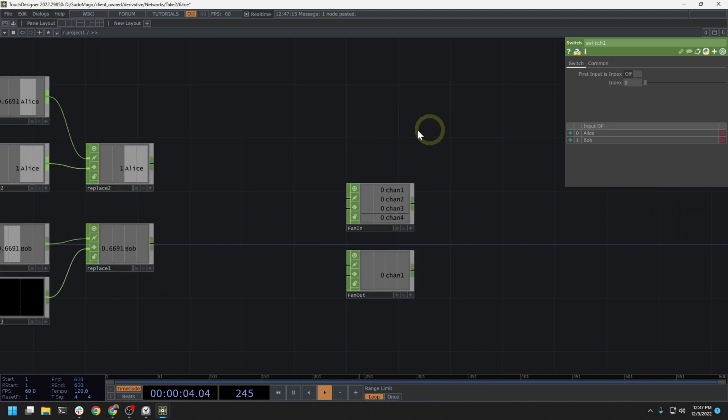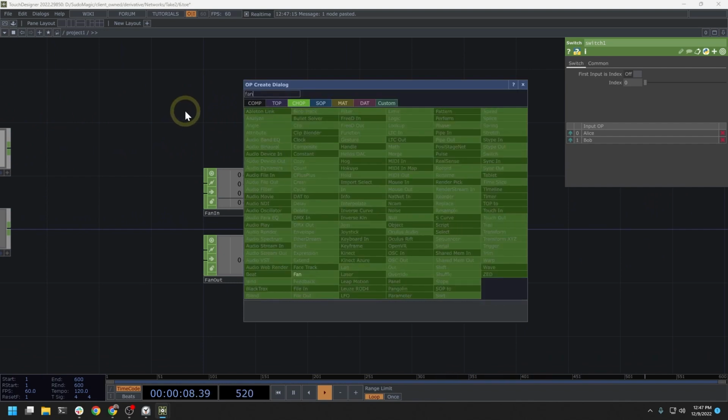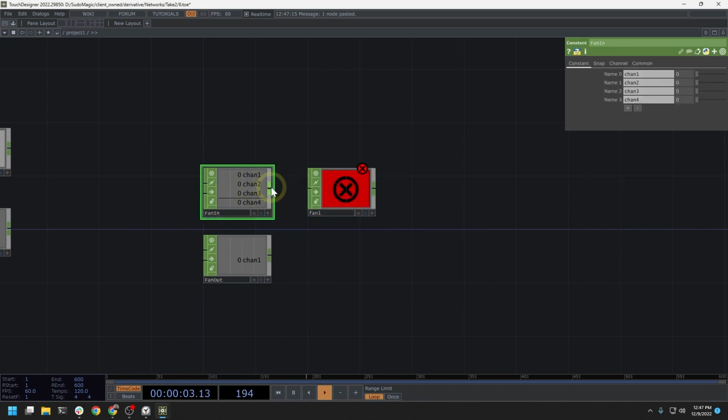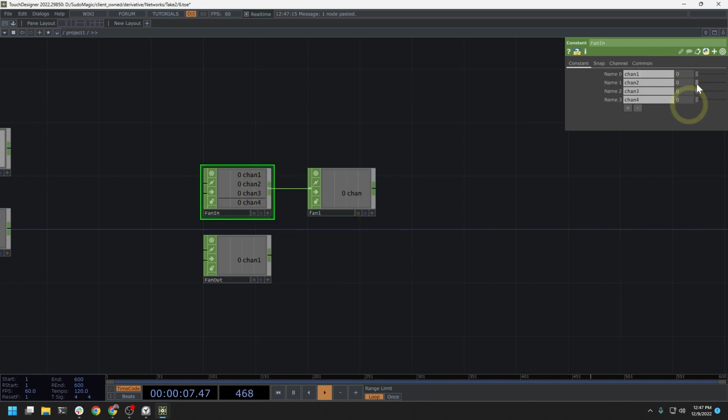The last thing that I'd like to look at is the fan in and fan out. So if I were to use the fan chop, I can take a series of channels and fan them in to be only one channel. This is what's called multiplexing. So as I move channel 1 up and down, nothing happens because we're at 0 already. But as I move channel 2, we'll see that that goes up to 1. As I move channel 3, that'll go up to channel 2, and so on and so forth.